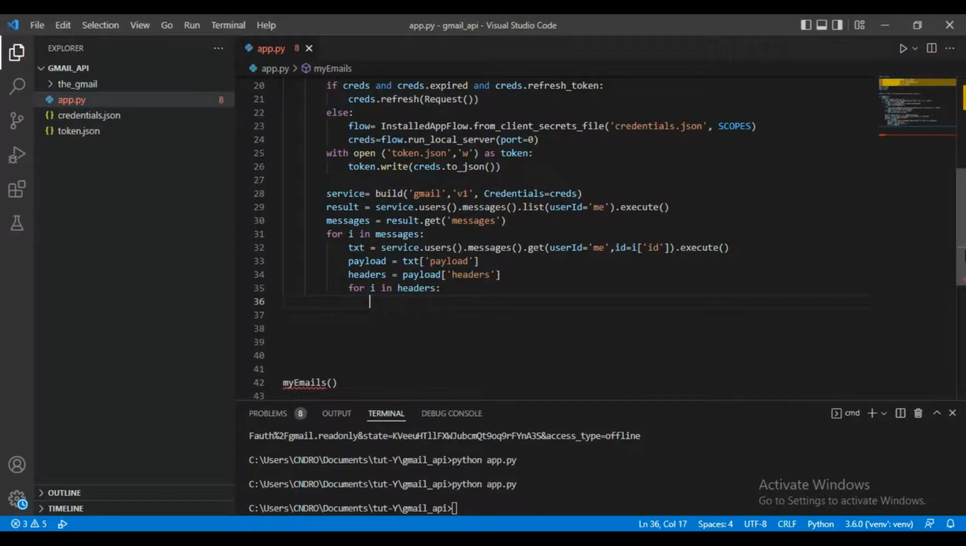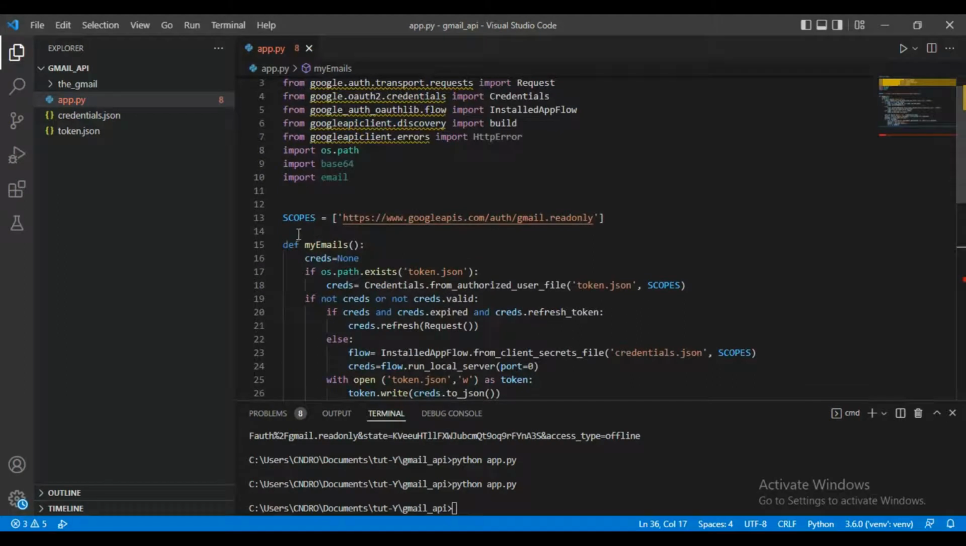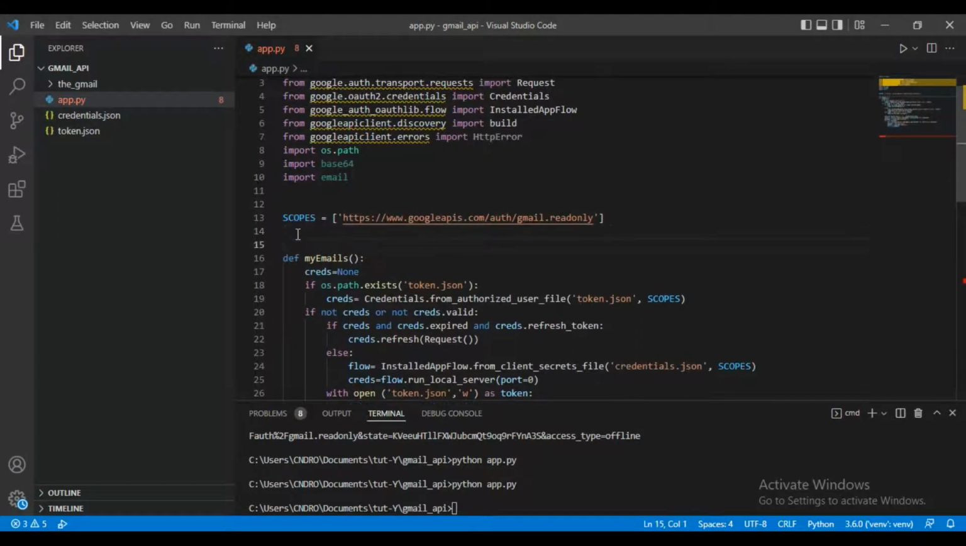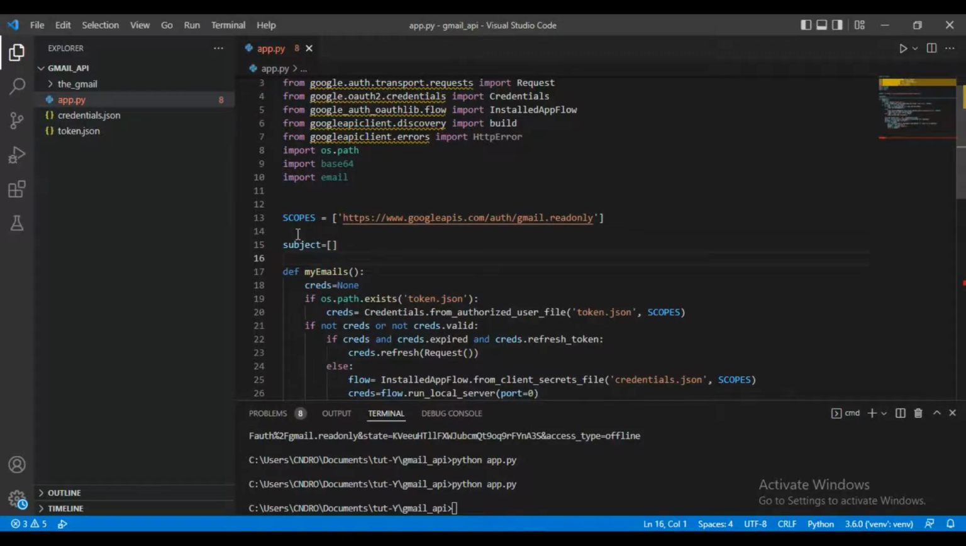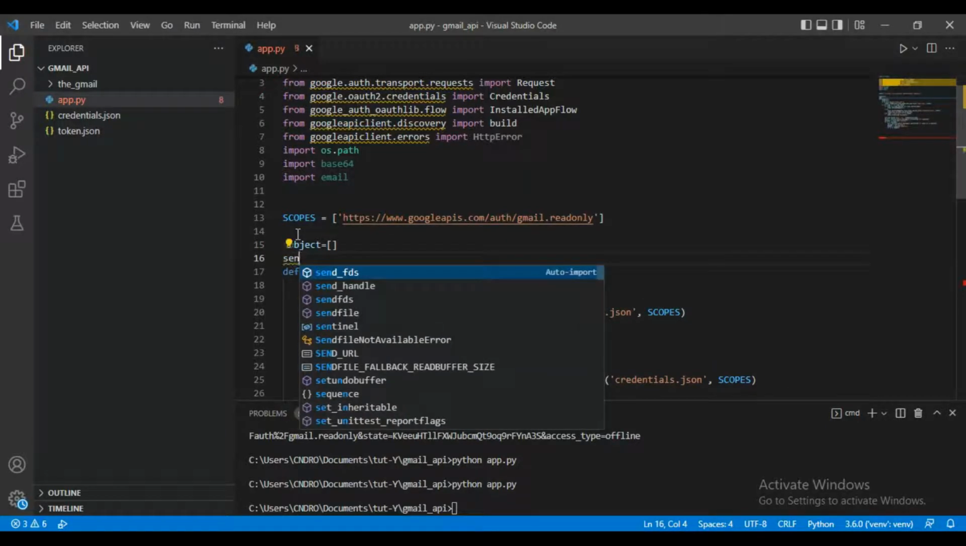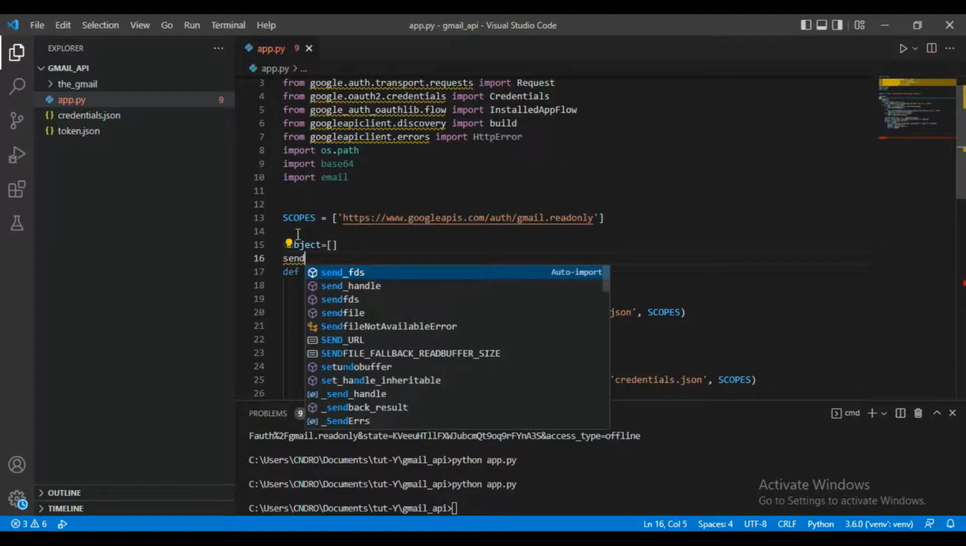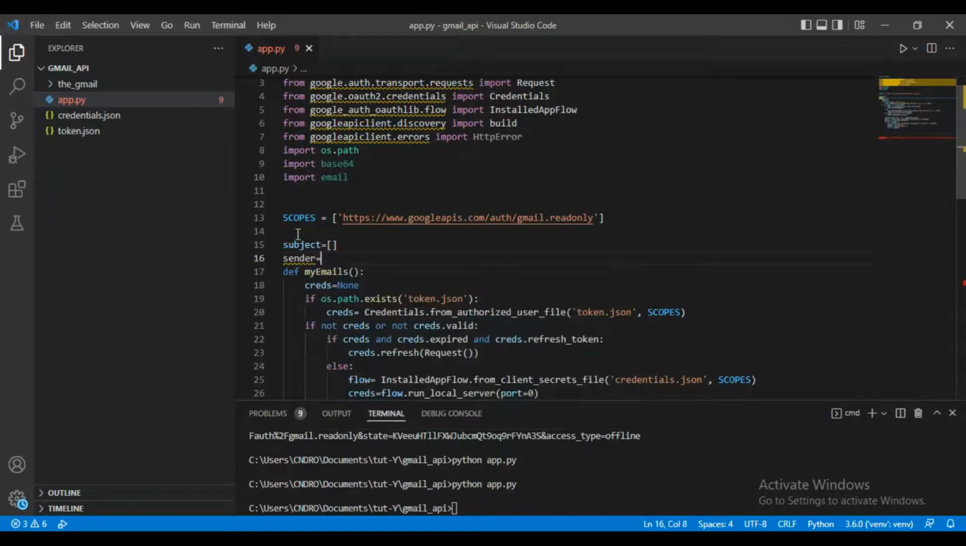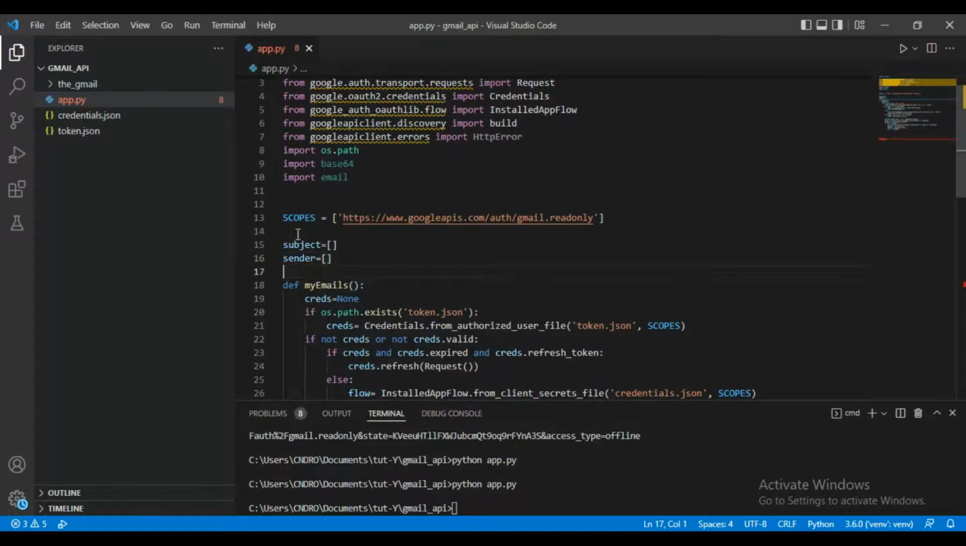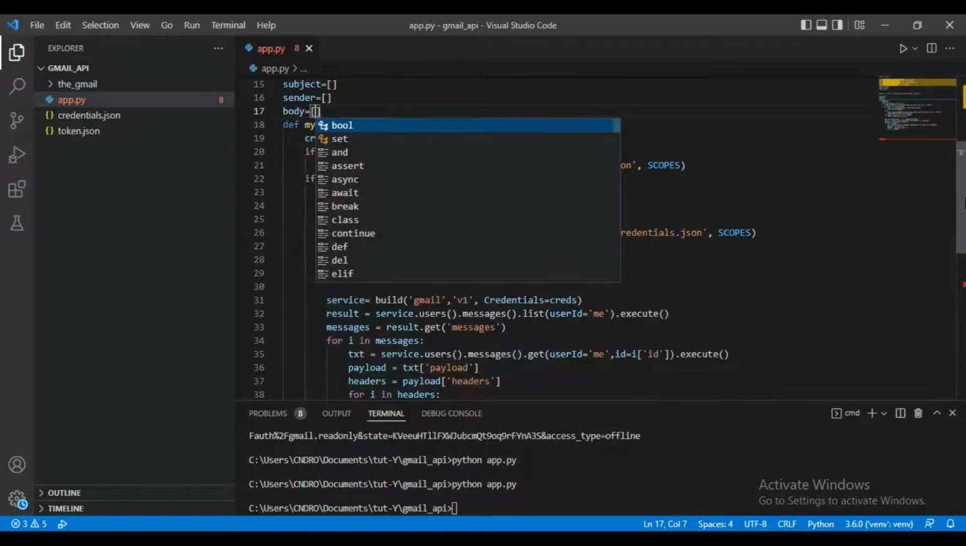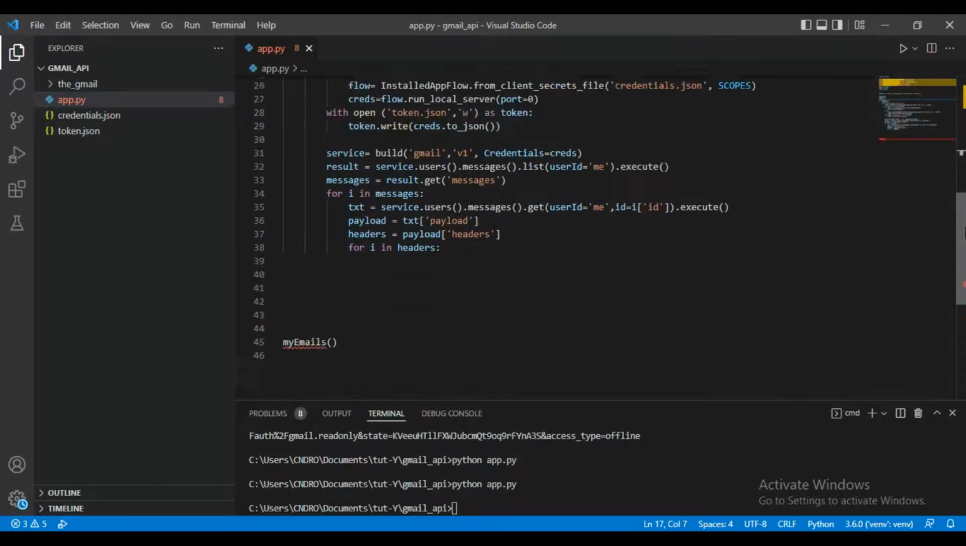Before we move forward, I think the best thing for us to do is create an empty list where we can append all our data. Let's say we have the subject, the senders, and the body of the email. So we can just append all these values inside here. Let's put body is equal to this. We already created that.